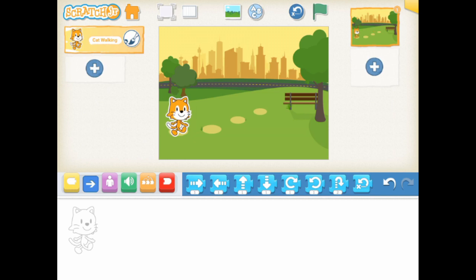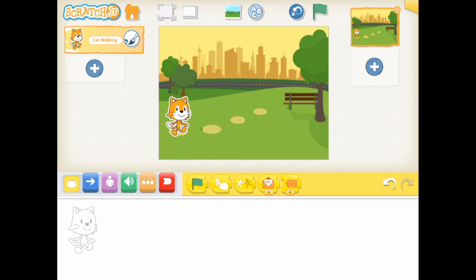Step 4. What are the actions for our characters? Once we have the background, characters, and starting positions of the characters, we can make up our story. In our story, the walking cat is walking along the trail in the park and reached the bench with a tree beside it.